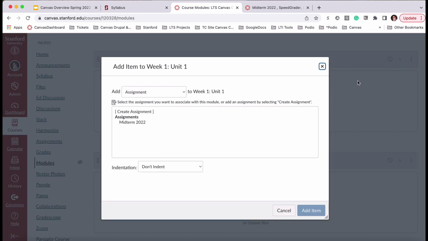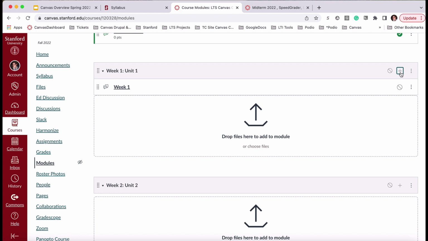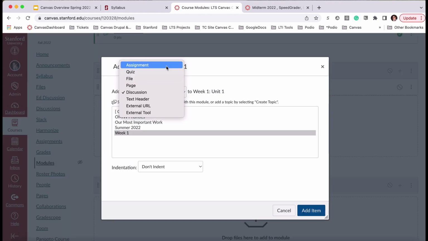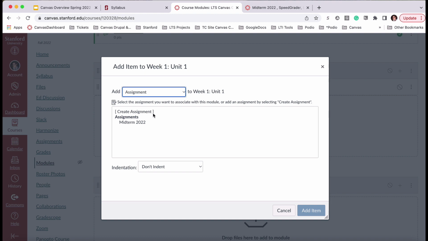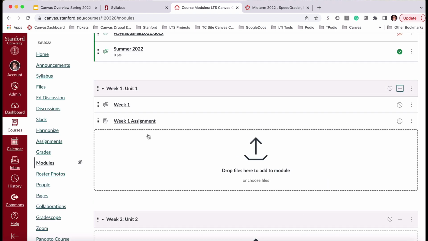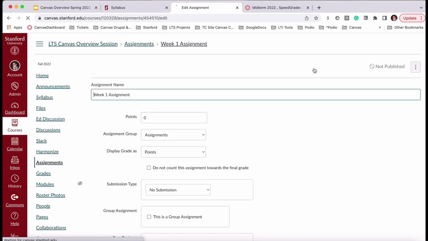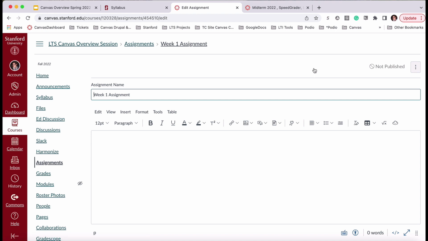I'm now going to add content into week 1, unit 1. I already have a week 1 discussion. I'm going to create an assignment and add an assignment to this module. Let's say I've yet to create that assignment in the assignments tool. I can start from scratch in modules as well. Week 1 assignment. But once I create it, I must then click on it, and it'll take me to the assignment shell, click edit, and then create that assignment directly within the assignment tool.